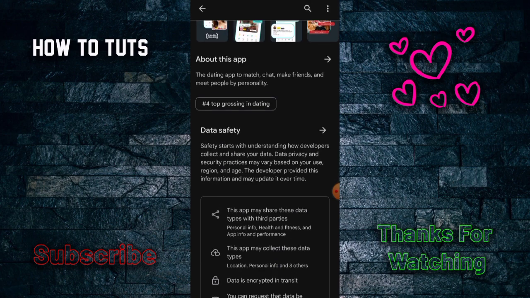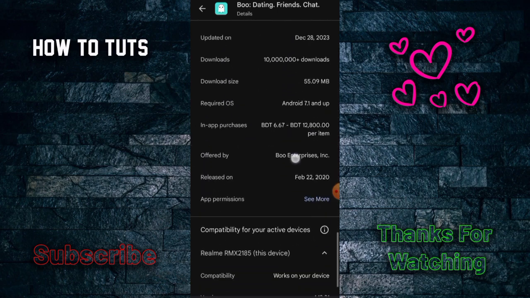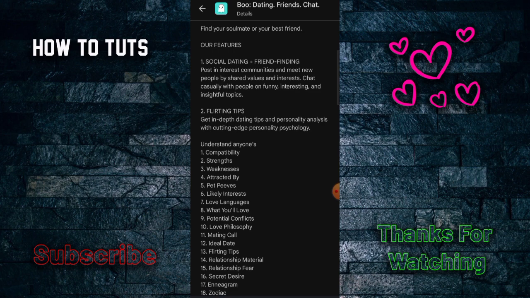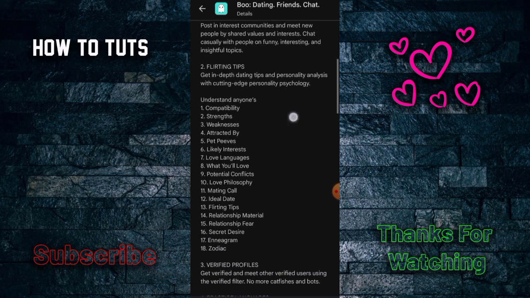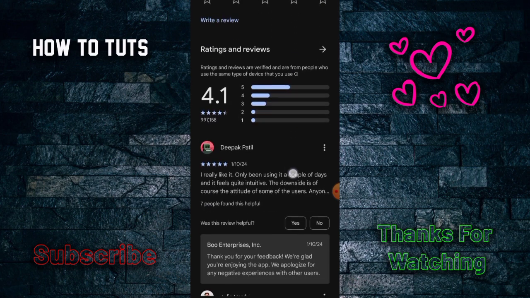And if you really want to learn more about this app, then go to about this application and you will see many things here. And the app was released in 2020, not too long ago. And understanding anyone's compatibility, strengths, weakness. So here are some tips. They gave you some tips to get a partner.